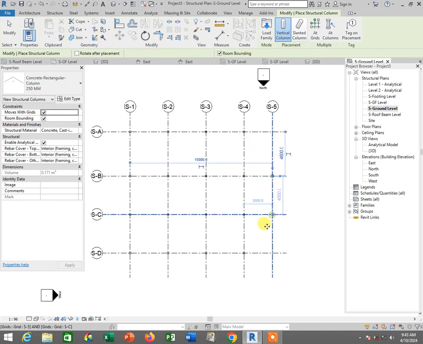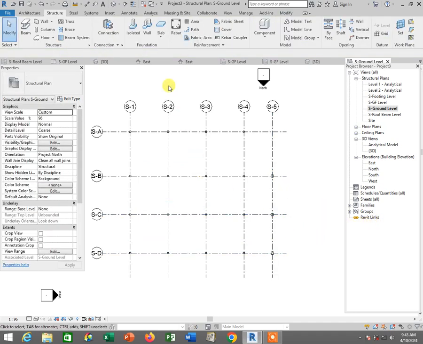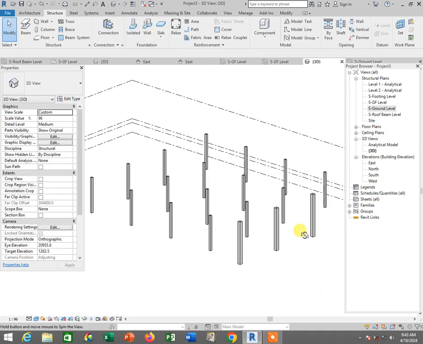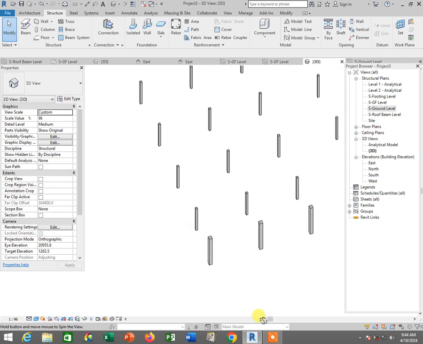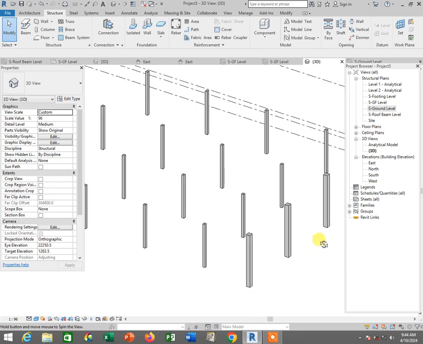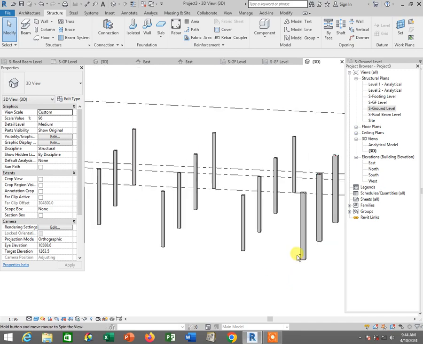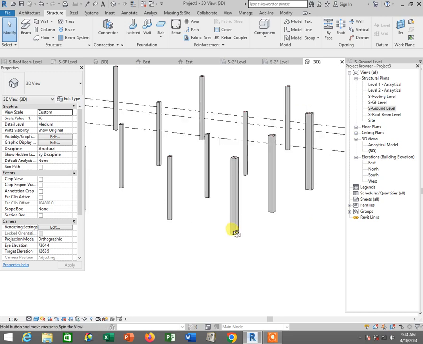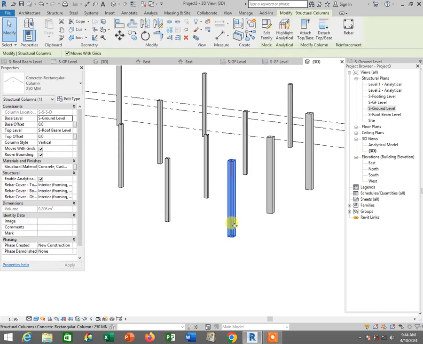Then you can press escape 2-3 times, and then you can click the 3D home button on top to see the 3D view of your structure. So we've just created the column, and you can see the bigger column is sitting a little bit lower than the smaller columns, because this column originated from the S ground level, whereas the smaller columns originated from the SGF level. So this bigger column is sitting slightly below.